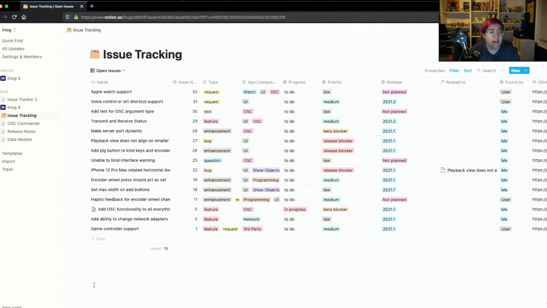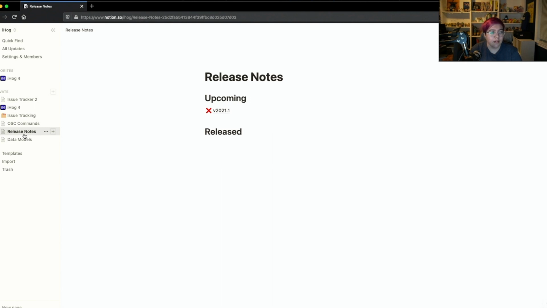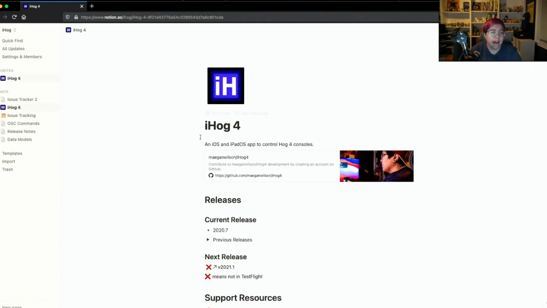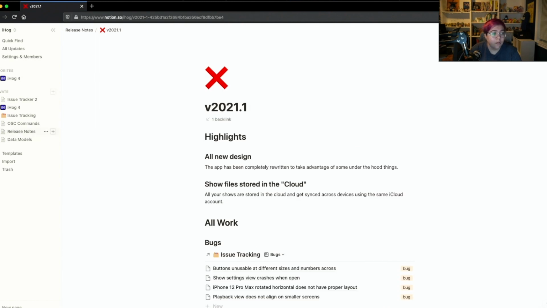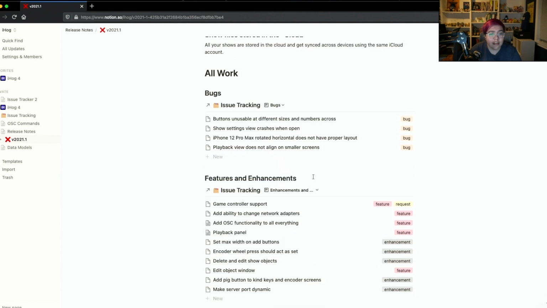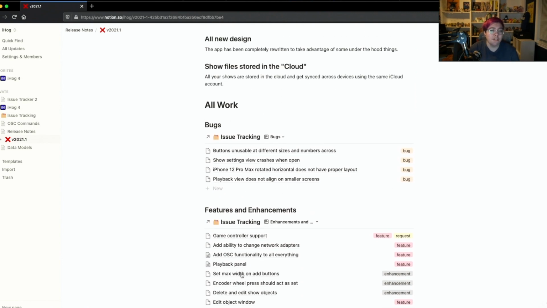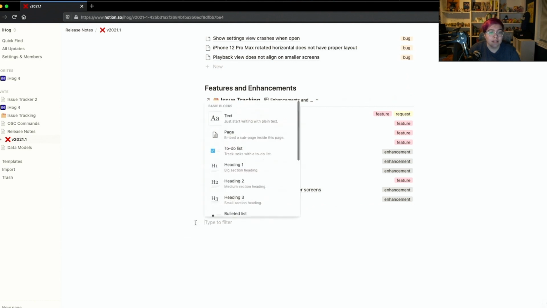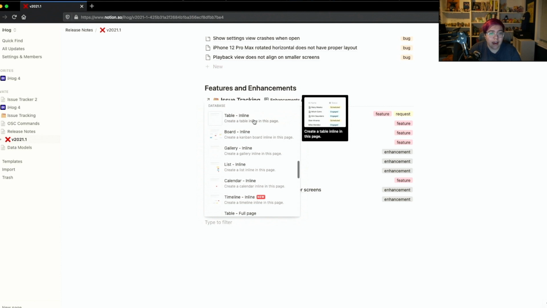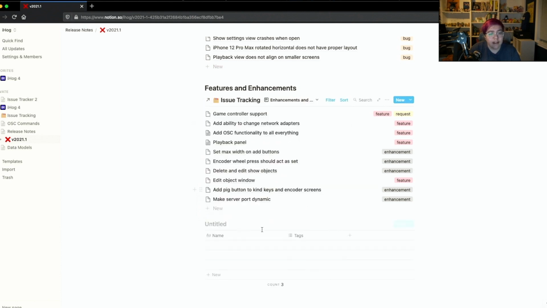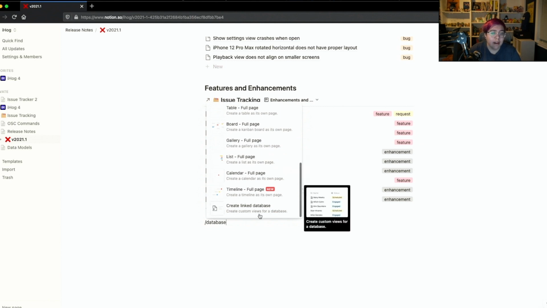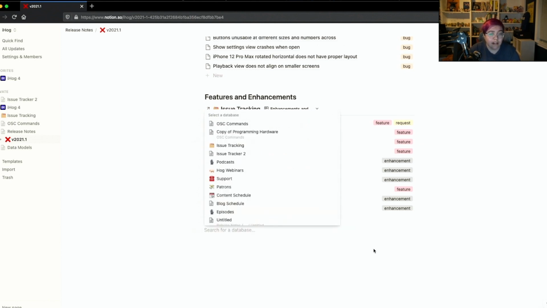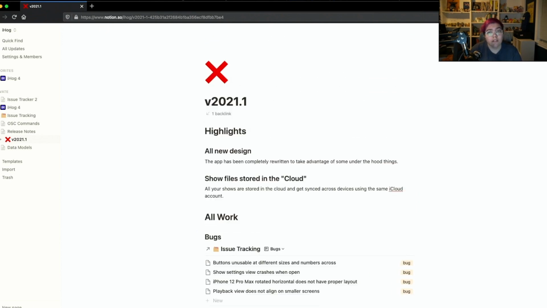And then what's also really nice is I have this release notes section, this release notes doc right here, which is the same one that I had in this iHog 4. If that little arrow is saying that it links to the original page, which is this one right here. And then I can just easily get all of my work here from bugs and then features and enhancements and just put it in here. I don't really have to do anything besides, at the bottom here, hit this little plus button, and then say, hey, I need a table. And it gives me a new table, or you can say database. And there should be an option for create a linked database, and you can go and find all the databases that you have inside your workspaces, so you can cross and work that way.